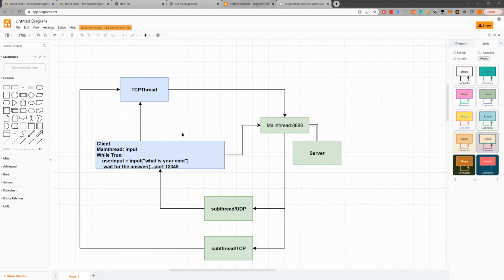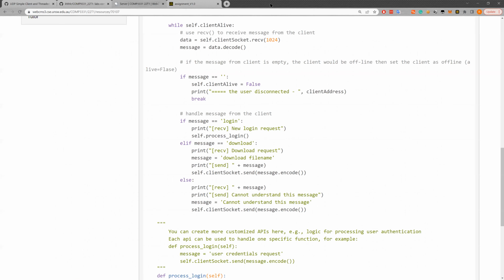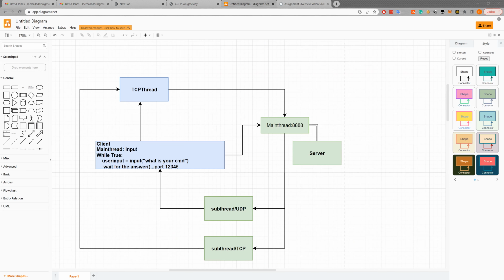The way I understand it, when you have a server socket on the server side, so main thread 8888, that can accept connections from all clients. The way I understand, we need multiple. Sorry, go on. So do we need multiple sockets on the client side or no? I understand we do need a UDP socket and a TCP socket on the client side, but other than that, do we need an extra socket or not?